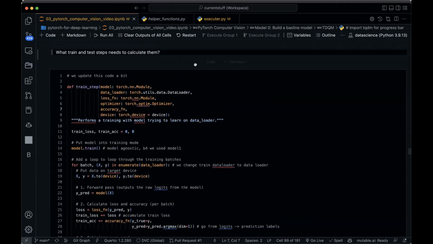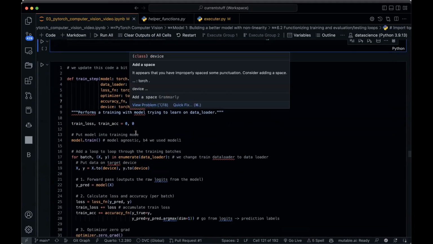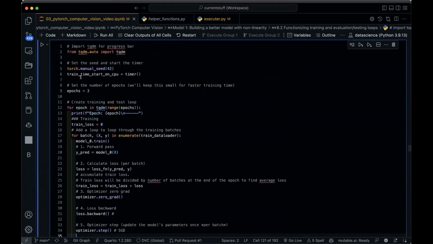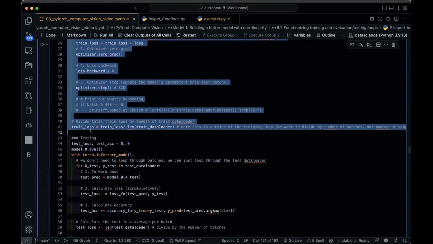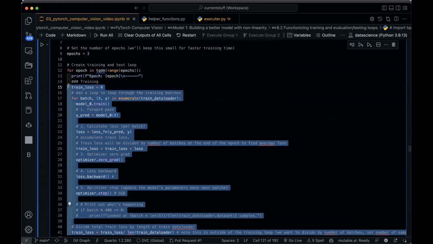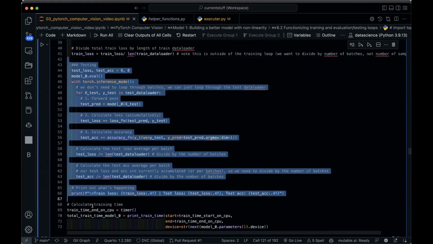All right, so the first one we have here is what we do in this code. We do training, right? This training, then we do testing, right? So let's create two different things. The first one is a training step function, and let's create another function that will do testing.